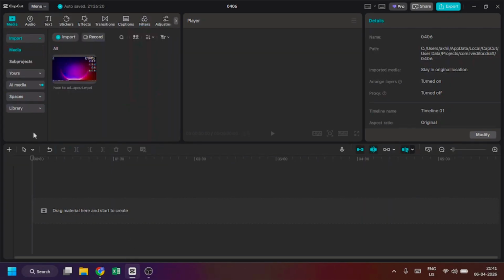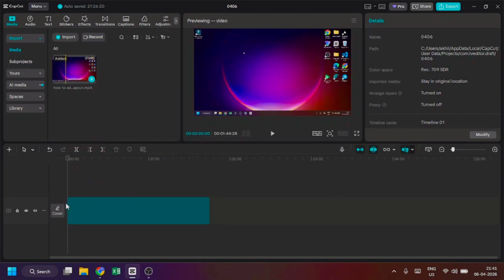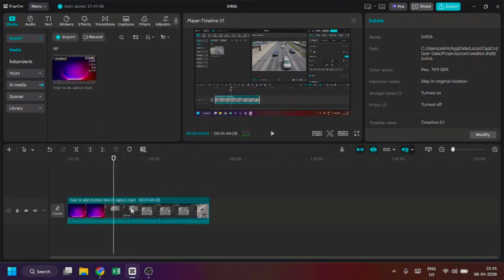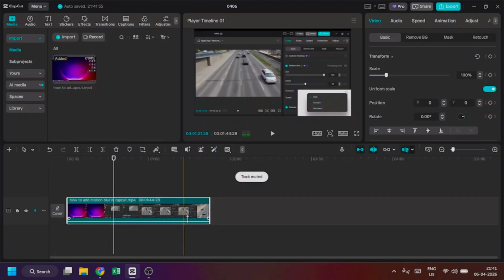First things first, go ahead and open CapCut on your PC. Once it's open, you'll see a blank home screen and an empty timeline. Now drag your video clip directly into the timeline. This is the video where we're going to place our 3D text on top. Once your clip is in the timeline, expand it so you have a clear view of everything.